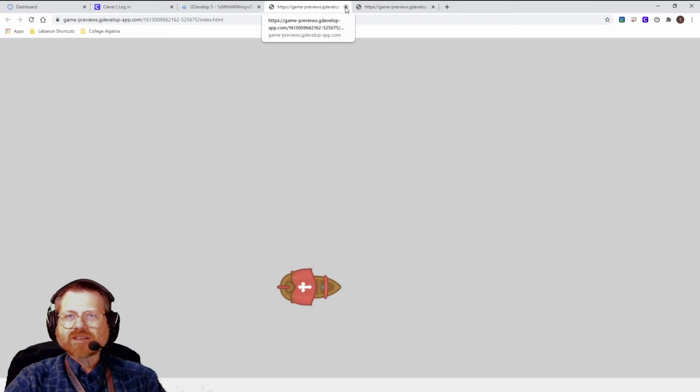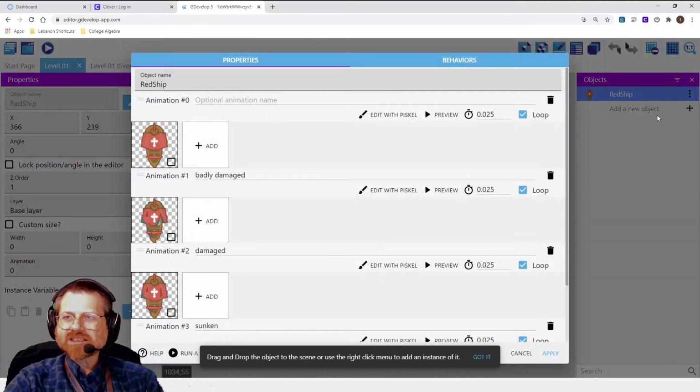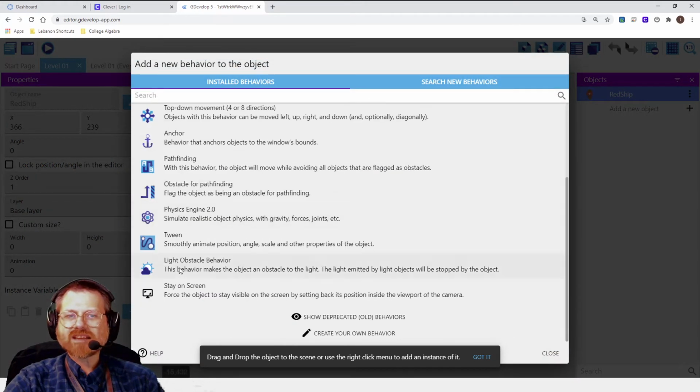So let's go ahead and close out of those previews there. And we're going to add a second behavior. So we're going to add yet another behavior. I'm going to go edit the object, go to behaviors, and I'm going to add another behavior, and I want it to stay on the screen.